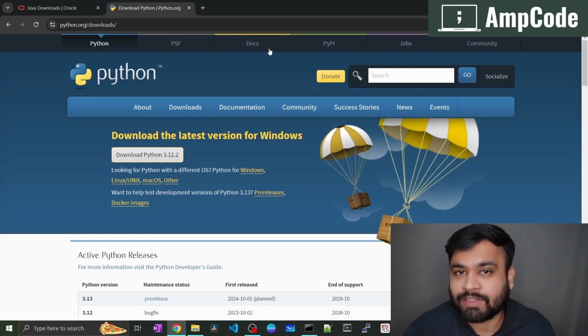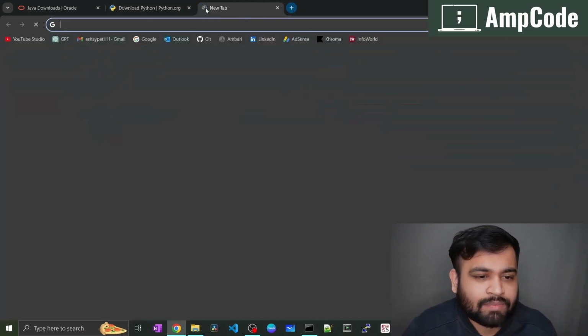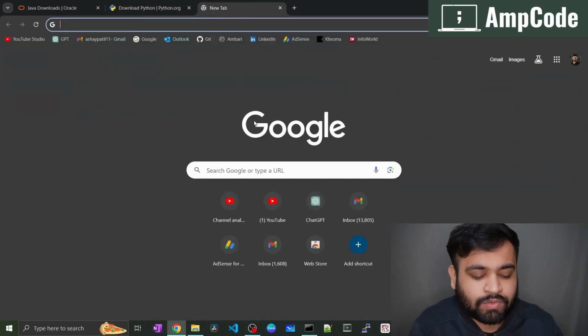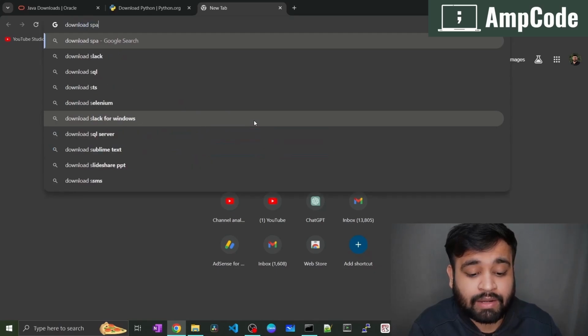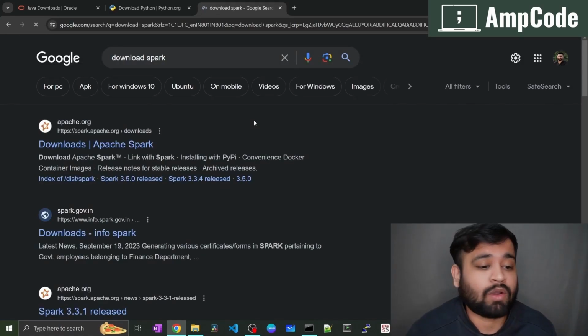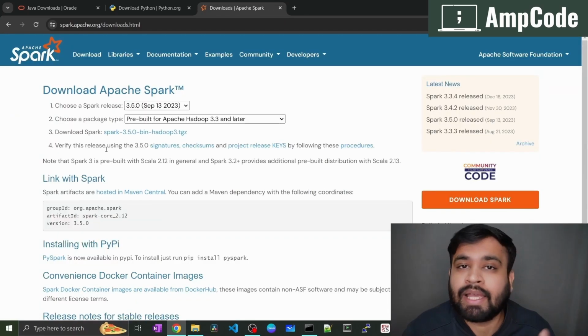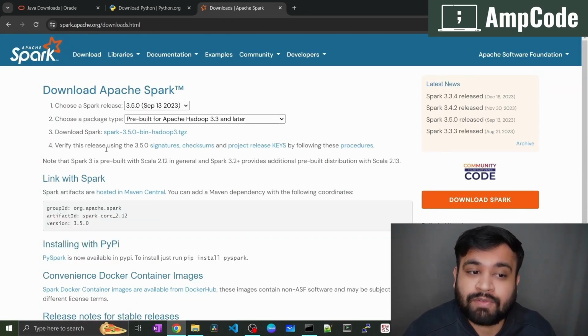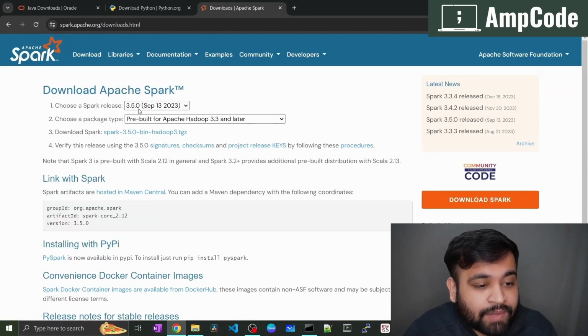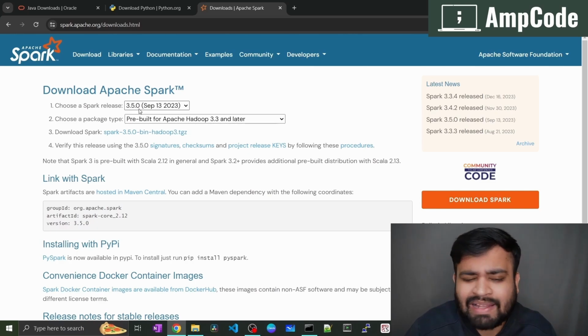Just install Apache Spark. That is a little bit challenging process. Let me tell you why. You just have to download Spark, and it will head back to their official website, which is apache.org, since Spark is owned by the Apache Foundation. As you can see, you have to choose the Spark release. I'll choose the current version.